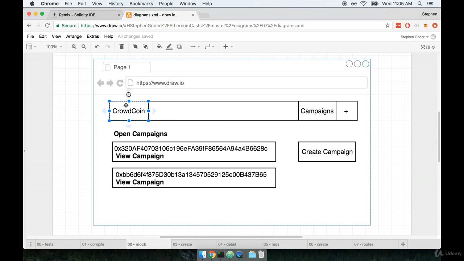I think that's just a little bit more fun. So at the very top, we'll have the name of our application. We'll have a link that will take the user to a list of all the different campaigns that have been created, and a button that the user can click to create a new campaign as well. This is the landing screen that a user will land at when they first come to our application. We'll show them a list of all of our open campaigns. So going down the page right here will be a list of all the campaigns that have ever been created. A user can then click on one of these campaigns to view some details about it.